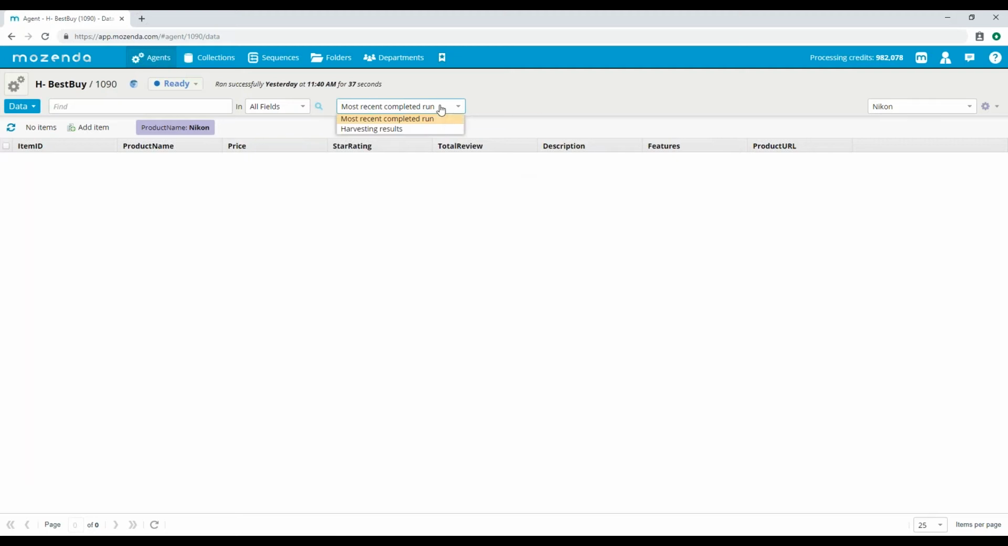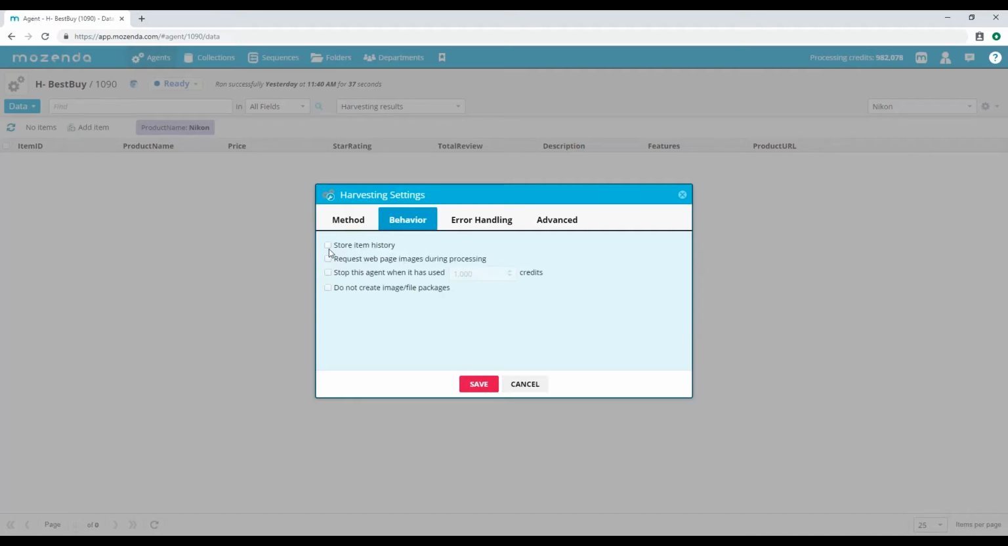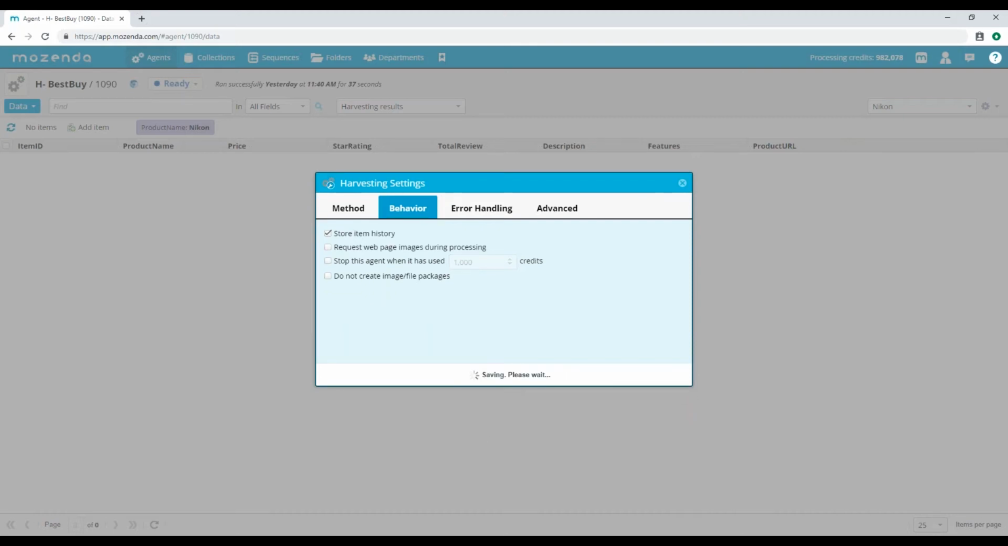I want to do a comparative analysis of my current results versus my next results on the next run. To track the history, I'll go to Settings, Harvesting, and in Behavior, click on Store Item History. When I save this, my dashboard is going to update.